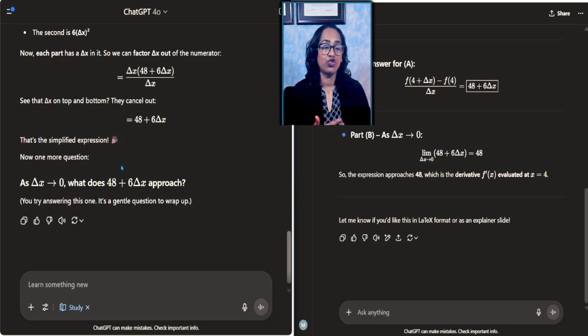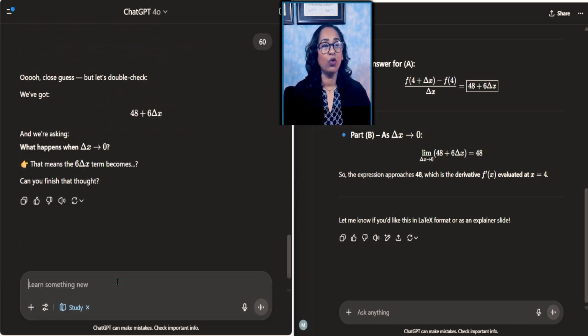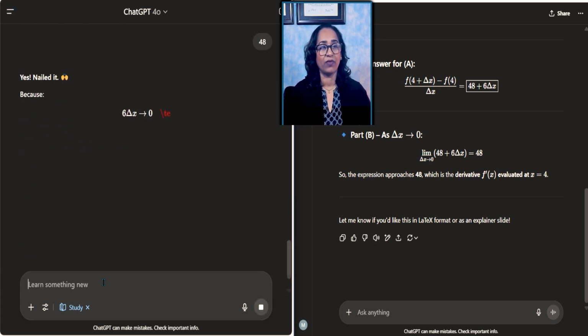Now one more question, and some of the text is actually bigger and it's been bolded. And you try answering this one. It's a gentle question to wrap up. And it says, what does approach? I'm going to give it a wrong answer. I'm going to say 60 and click enter, and I want to see what happens. Oh, close guess, but let's double check. Okay, 6 becomes term, and let's say, can you finish it? I'm going to say 48, and I want to see what happens. You nailed it. Okay, so that's the right answer.